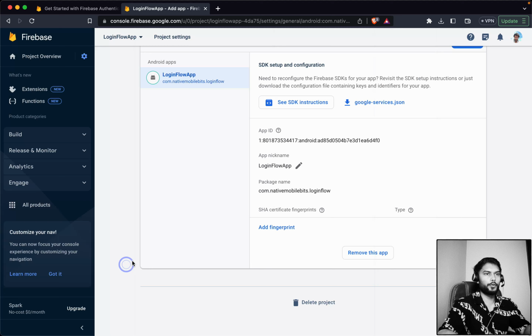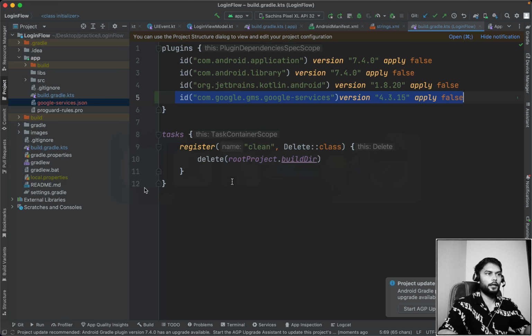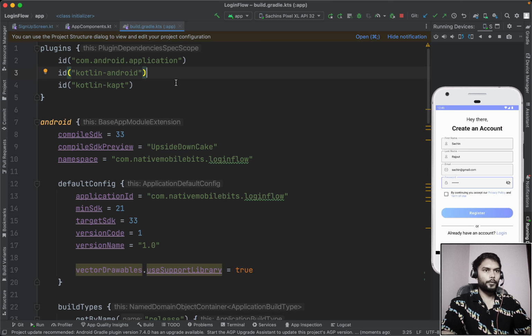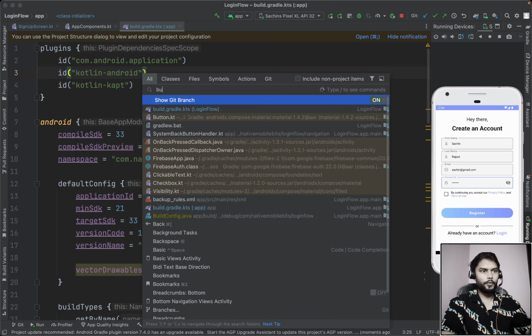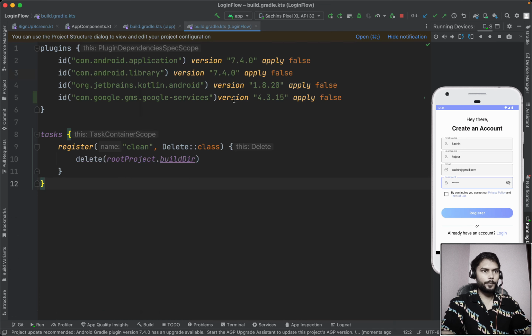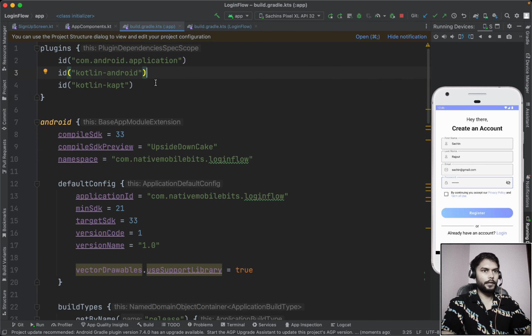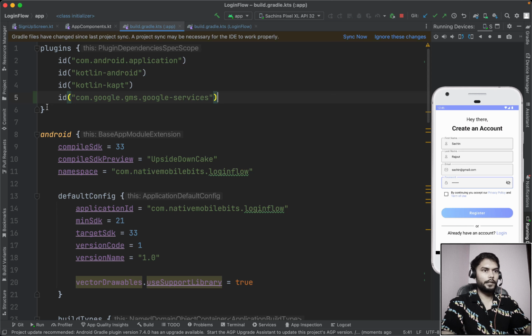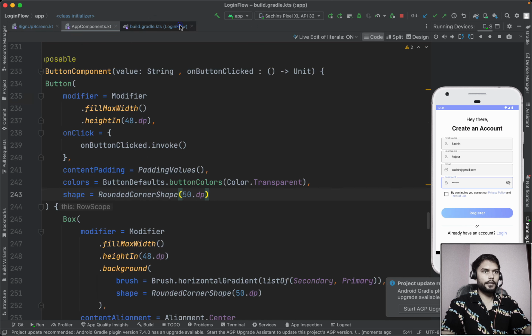Okay, so we'll just continue to console, and now we are ready with the dependency part. Before we proceed, one very important thing we need to do is take this plugin and add this inside app level plugins as well. We just need to add the ID itself. Okay, and we will just sync our project, and our project is synced.